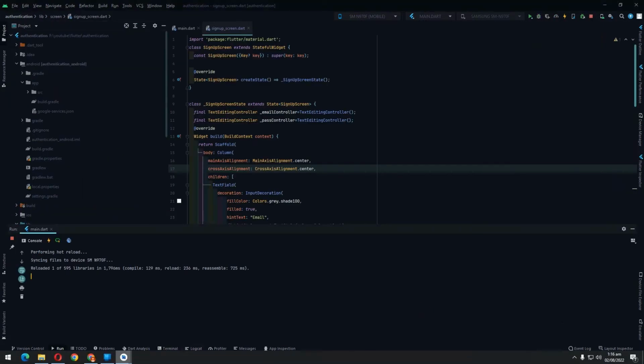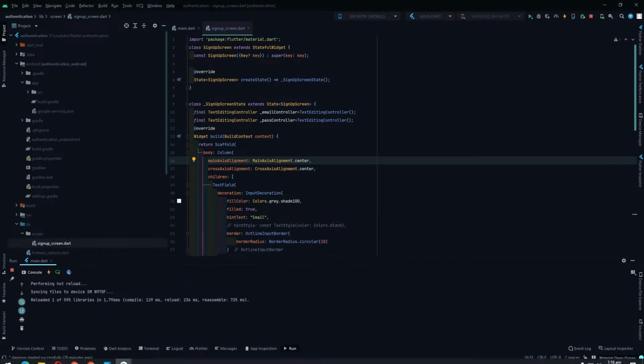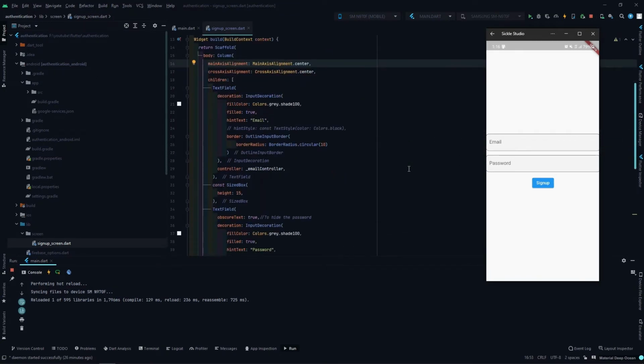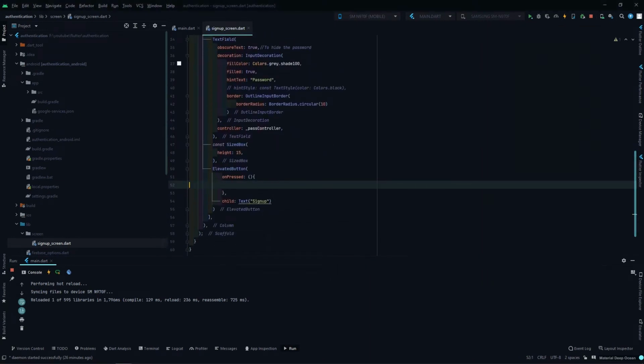Okay, so I just ran my app. Basically the point of making this video was to tell how exactly we implement Firebase authentication in Flutter. So I thought that, you know, the UI is not such a big thing, and I just copied the UI from another project of mine. And so yeah, first of all I will implement the sign up button.